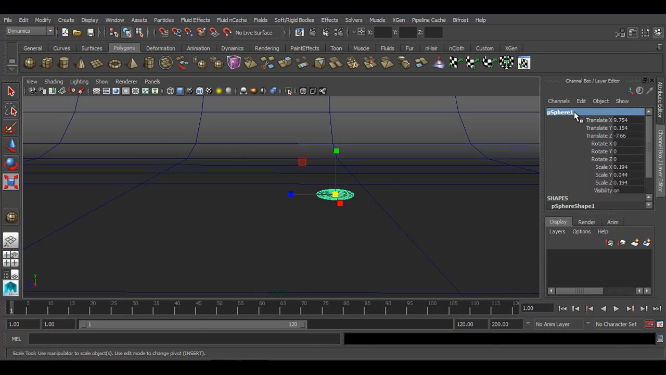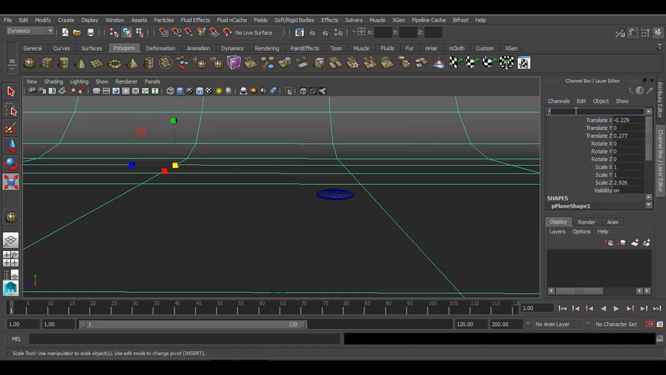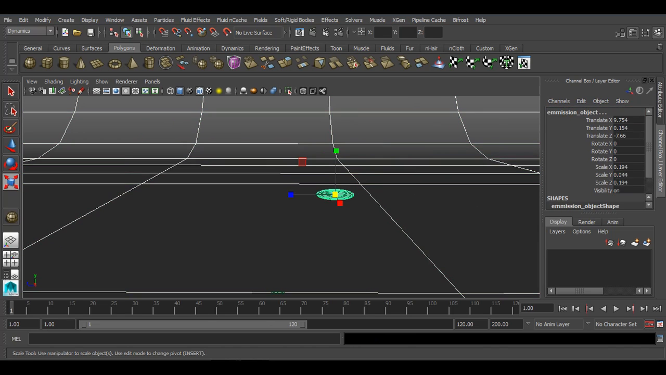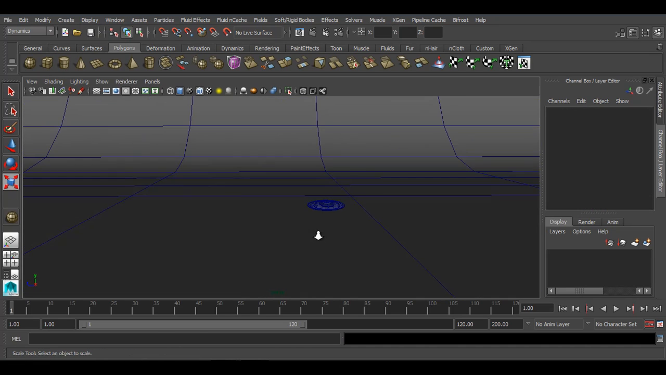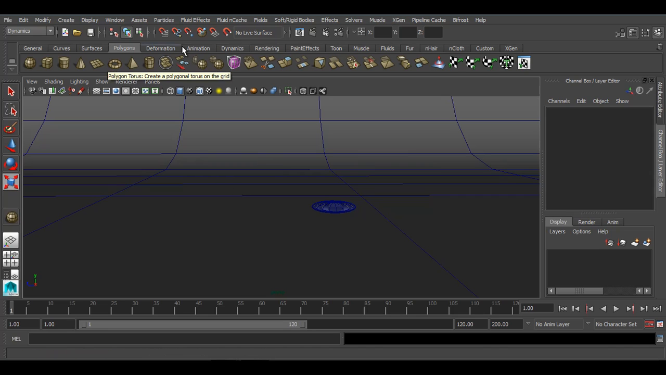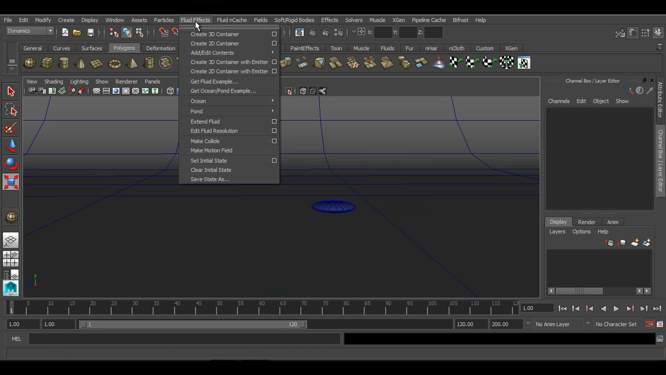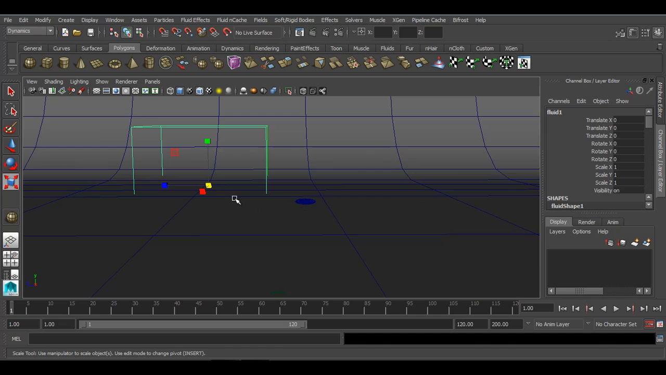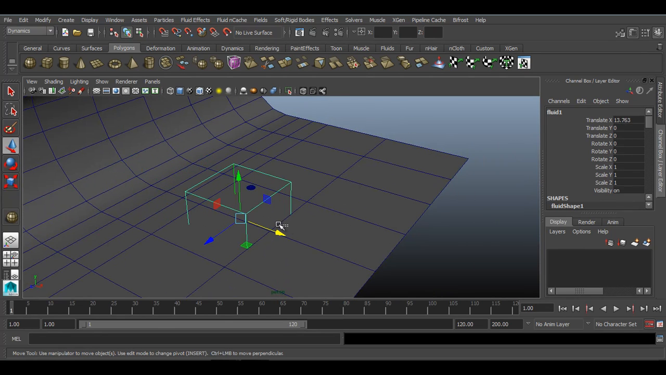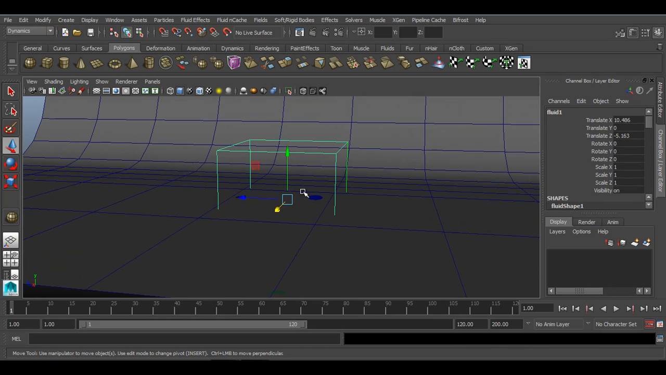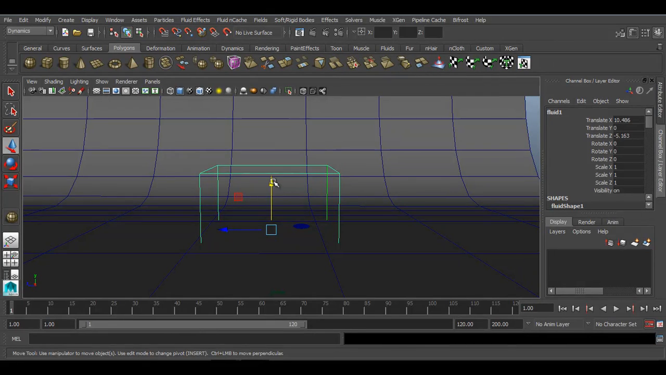Just rename it as Emission Object. This as a floor. I'll select both of them, just freeze the transformations. Go to Fluid Effect, create an empty 3D container. Now place it according to our requirement. I'll make sure that the emission object is within this container.